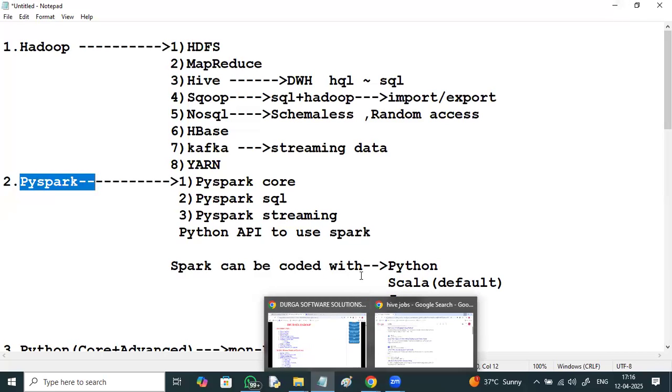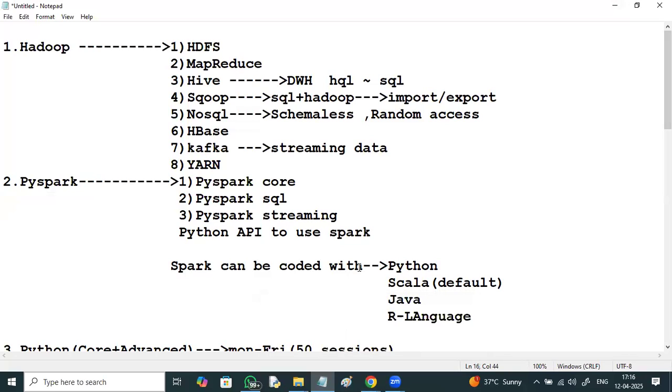Sir, PySpark is used for data processing like ETL. Yes. So processing data, and that too at very high speed. PySpark has very high speed processing technology.